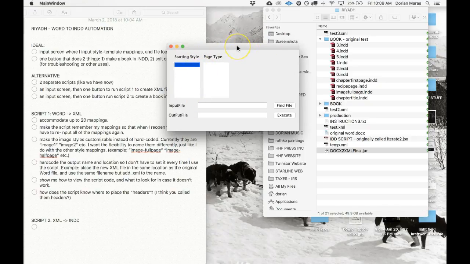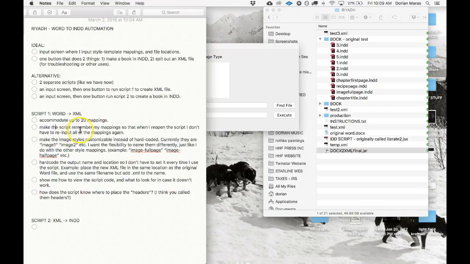So I would like to have some kind of memory there, and also the ability to change it, because I'm going to try to make all of my books consistent, but there will definitely be times where some books are a little different than others, and so the mappings may change a little bit too. So that's the second thing.